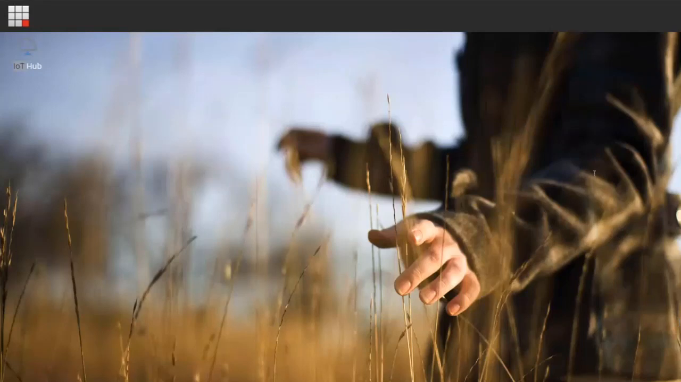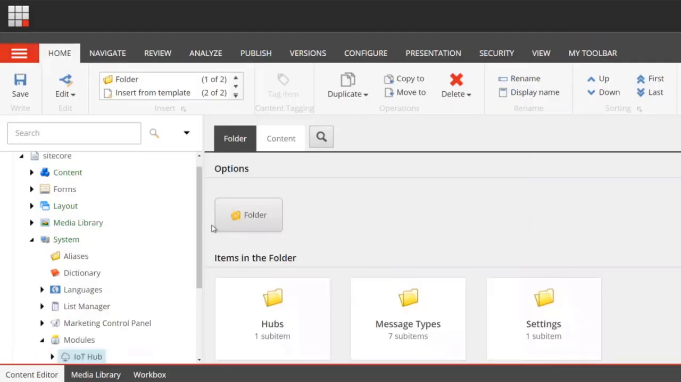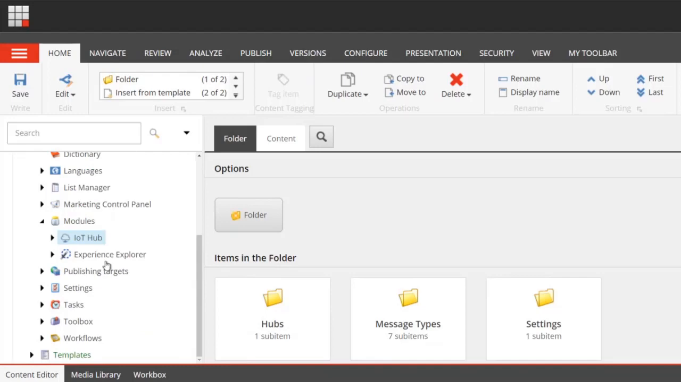Okay, so I'm gonna demonstrate here without script. Hope it goes well. A little bit of the Sitecore IoT Hub, which is a module that I created for connection between Sitecore and IoT objects.